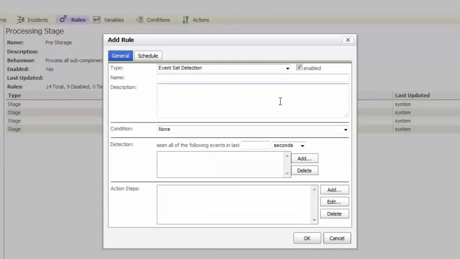Event set detection rules are intended to allow multiple related events to be gathered together into the same incident. The rule only succeeds if all of the listed events occur on the same source component within the specified time period. Under that circumstance, it then proceeds to run all of the actions listed in the action steps list.